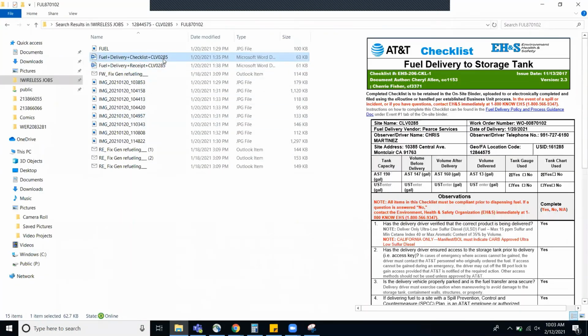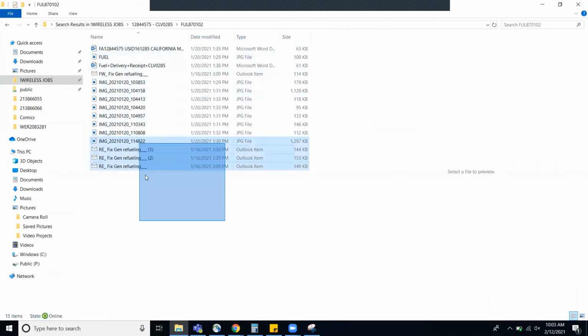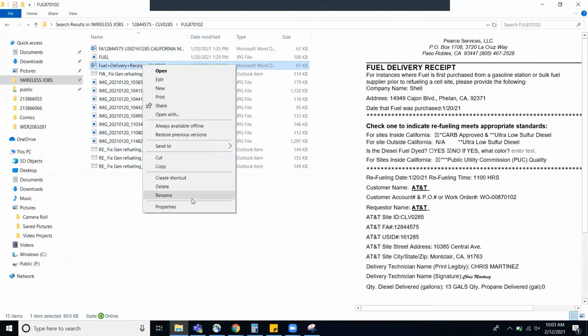So since we're going to send two docs for this one, we're going to make a slight adjustment. So we'll start with the check. Paste in that doc name. We're going to change docs to check. And just the same for the receipt.